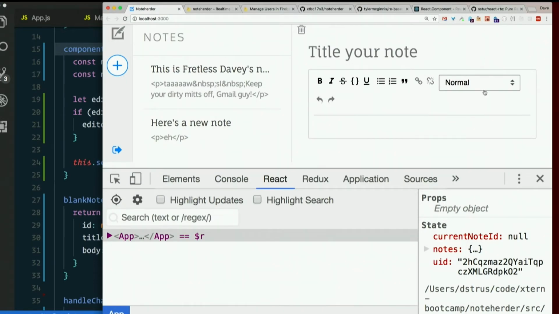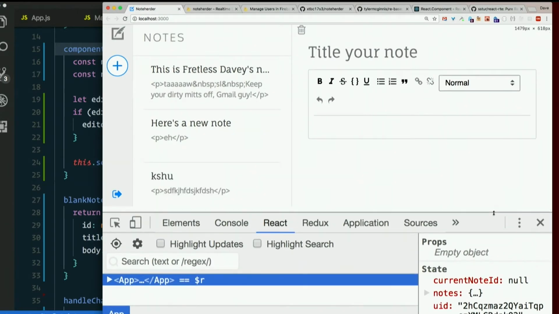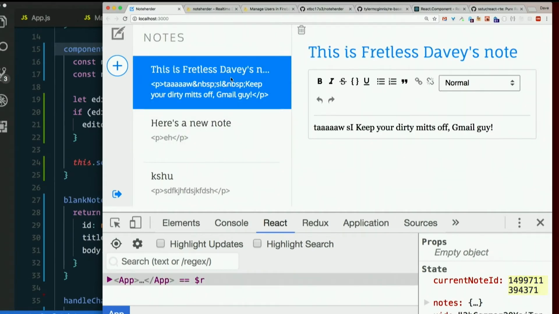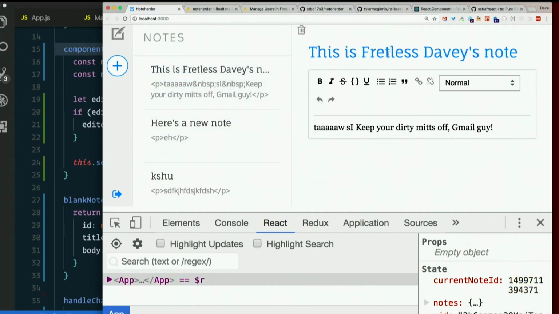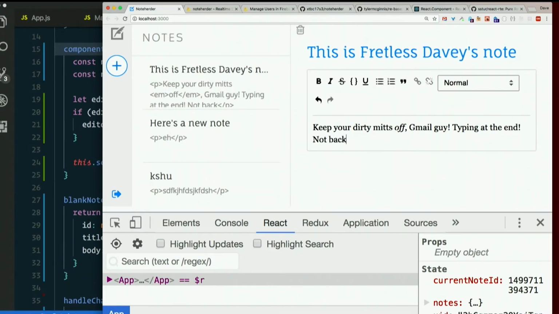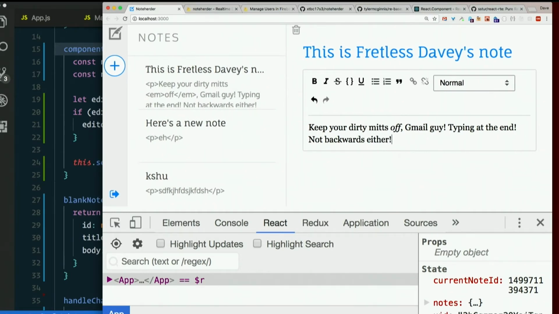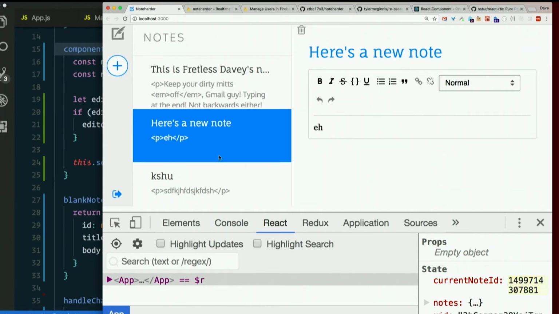Does it work? Let's click one. Hey, it changed both the title and the body. Let's fix this. Ooh, it kept our fix. Keep your dirty mitts off. Yeah. Typing at the end. Not backwards either. Hooray.